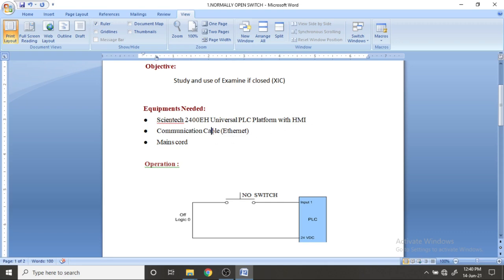We have a communication cable, Ethernet. The need of this communication cable is to connect the personal computer to the PLC. To operate the PLC, we require programming for the PLC. In order to write the programming, we write the ladder program. That ladder program is dumped into our PLC microprocessor. Then the PLC microprocessor operates; otherwise, it is not working. That's why we require the communication cable and the main cord. Main cord means main supply.